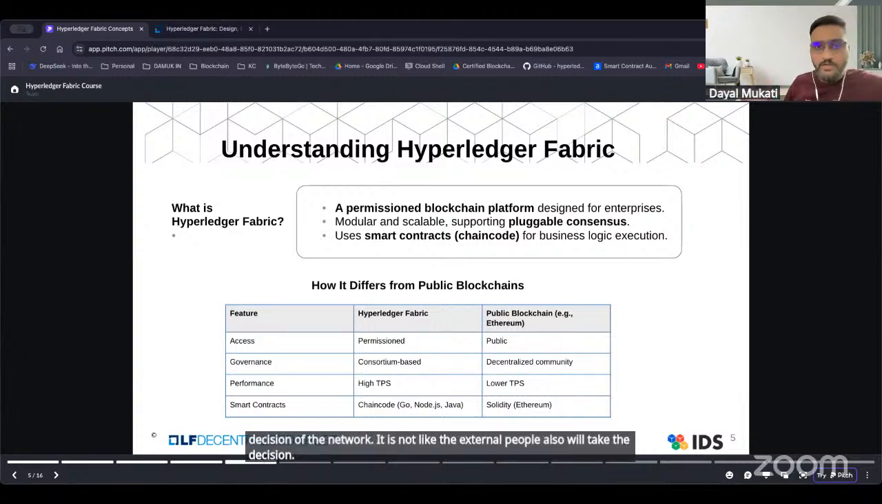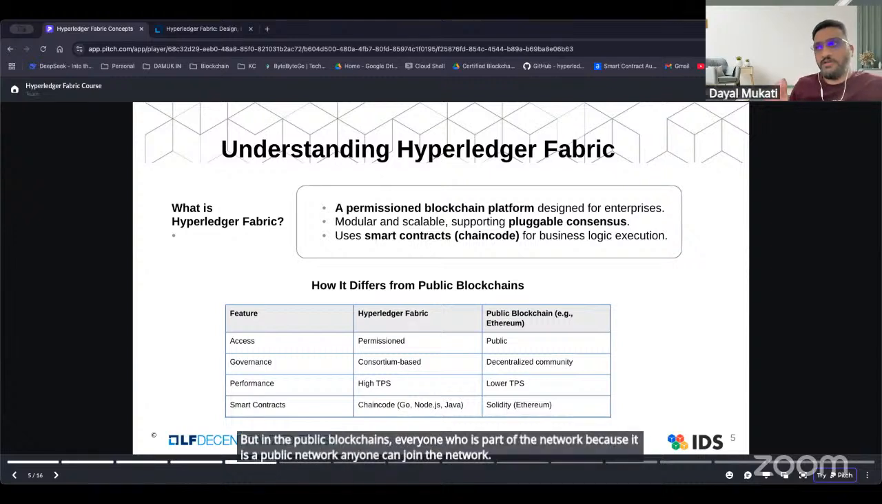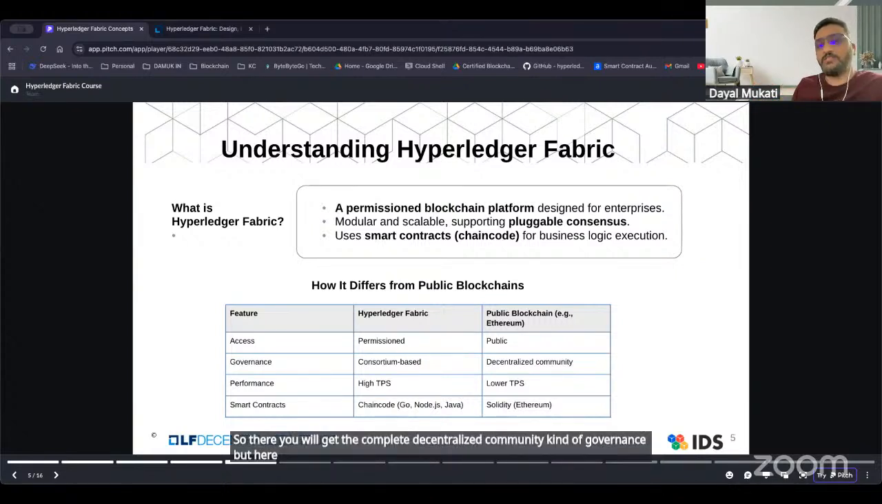But in public blockchains, everyone who is part of the network, because it is a public network and anyone can join, there you get a completely decentralized, community kind of governance. But here the governance will be consortium-based, where a set of people, or you can say a set of organizations, will be taking the decisions for governance.